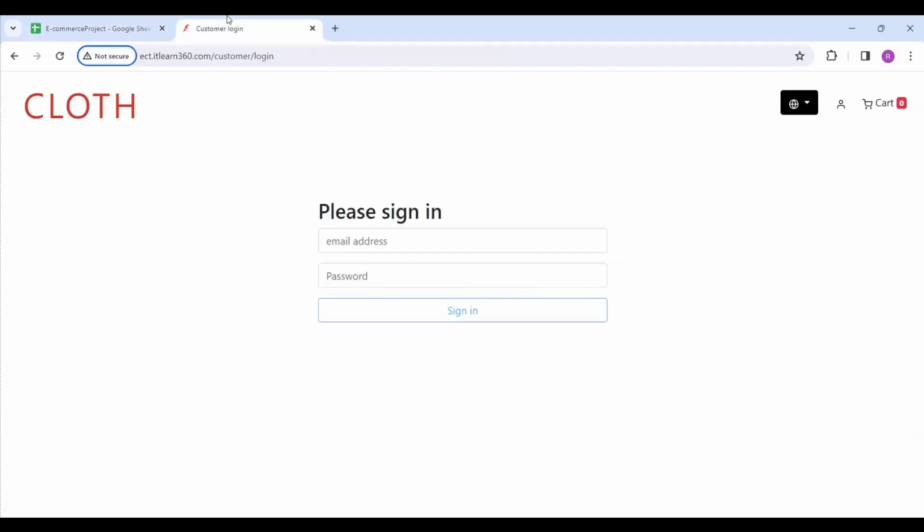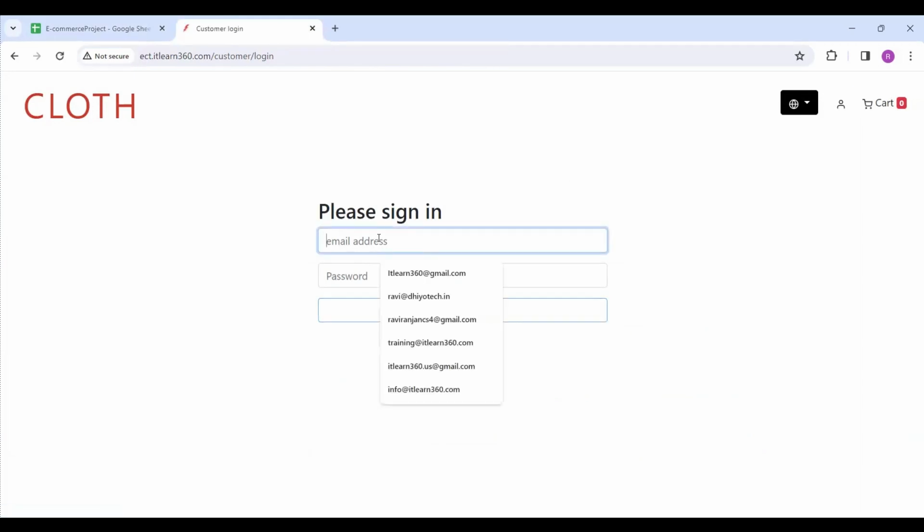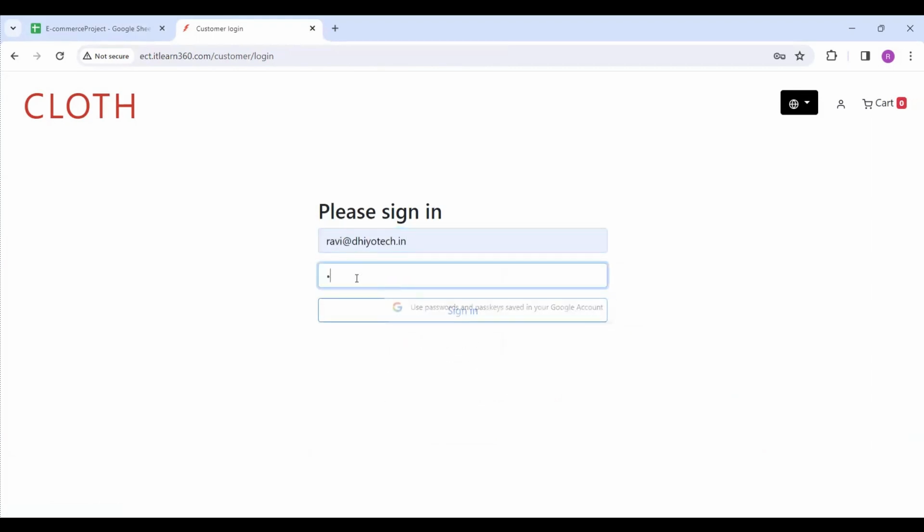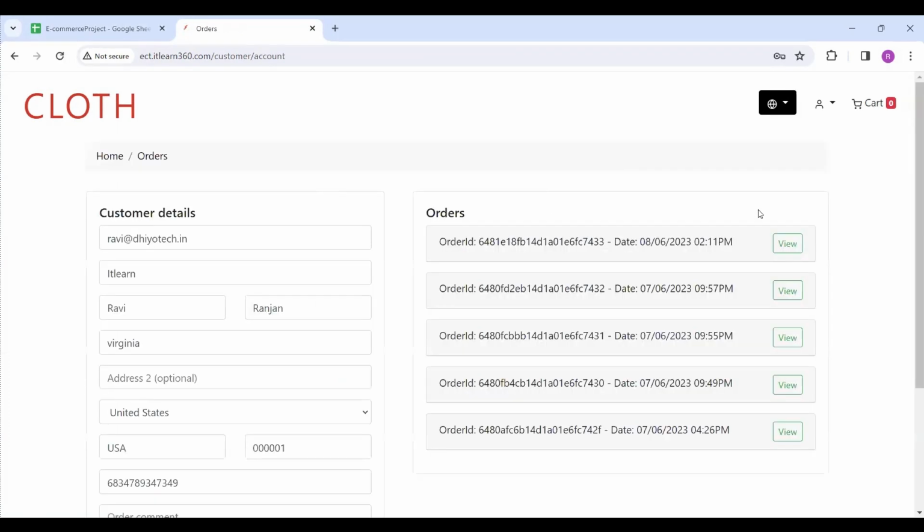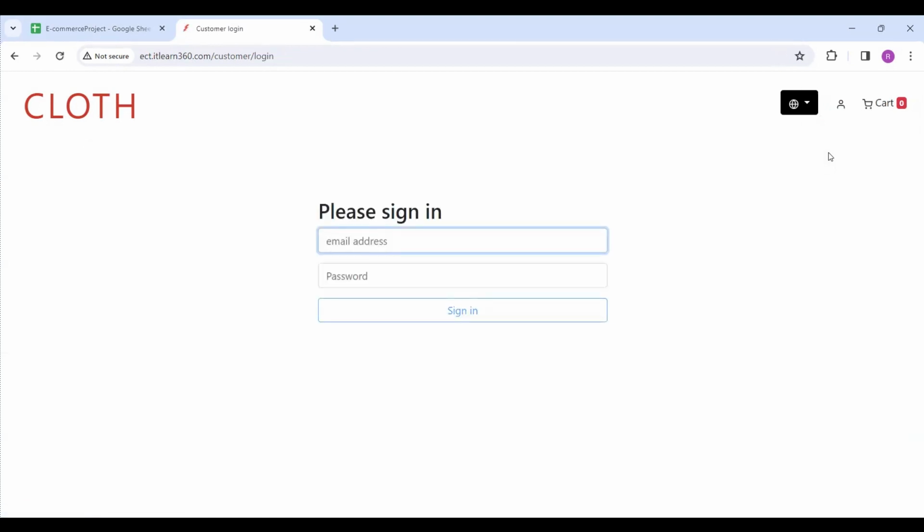This is the website that we are going to test. It's an e-commerce website. If you test this manually, we enter the email address, then we enter the password, sign in, and at the end, log out. Go again, click the image and log out. So this is the process.